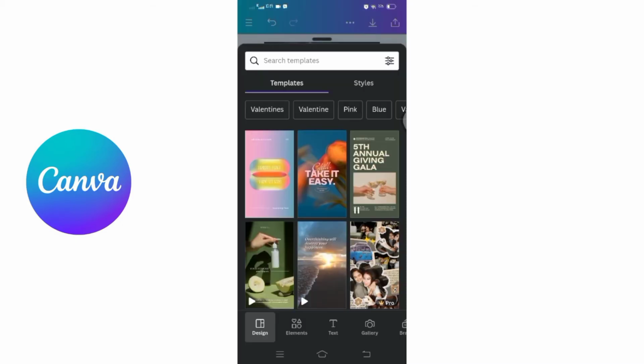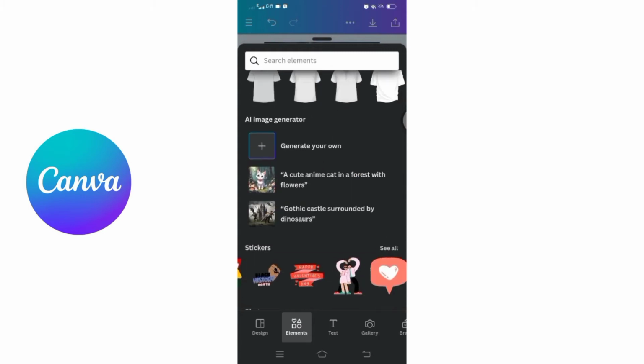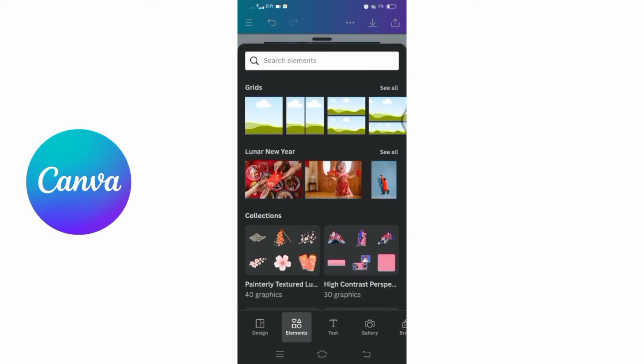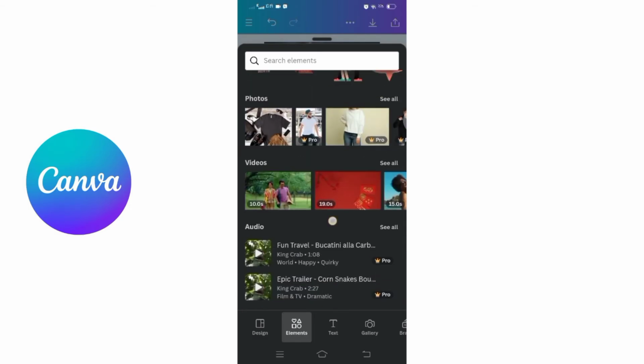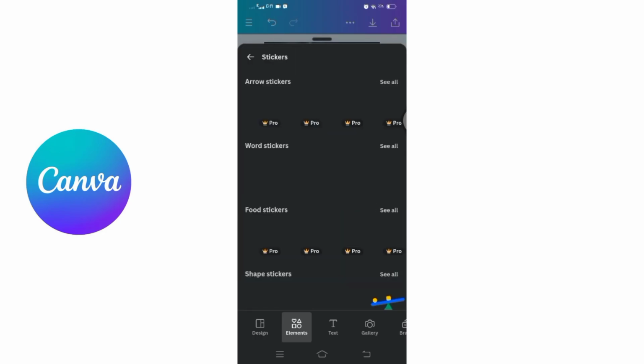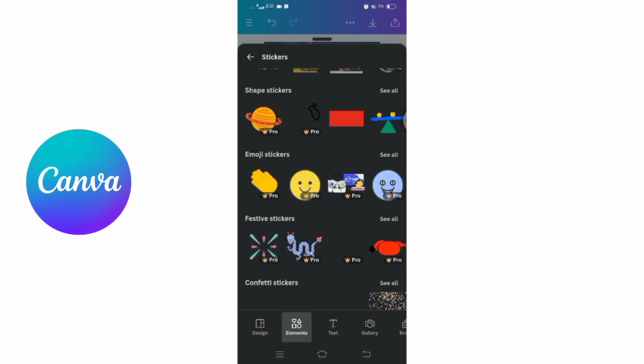Then here click on Images from the option. This will open up a library of various images you can use to enhance your design. Scroll down until you find the stickers category. Once you are in the stickers category, you can either swipe left or click on the See All button to view all the stickers. Explore the stickers and select the one you would like to use by clicking on it.